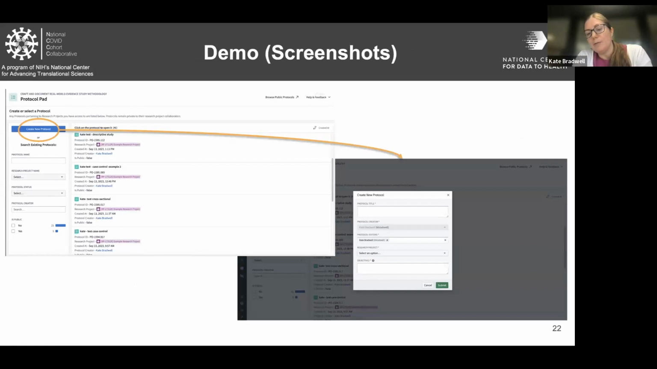When you create a new protocol, you give it a title. It shows you as the creator. You can set editors as well, so specific people that are allowed to make changes to the protocol, such as key analysts that are involved in the study. You can select a research project, and you can state objectives. So what is the protocol trying to achieve? What are the study objectives?